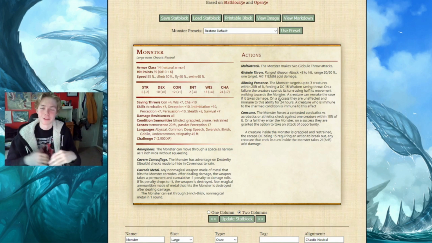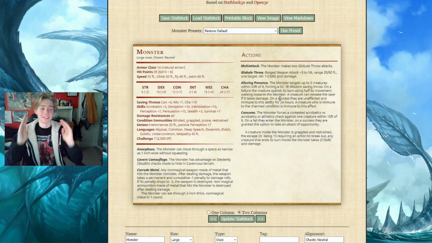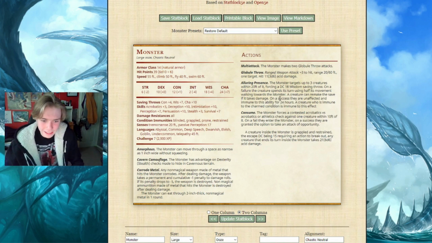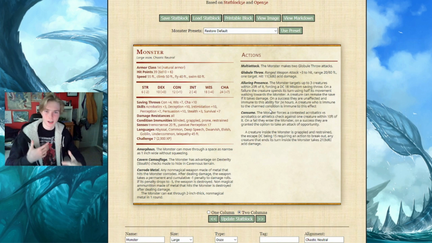On a success, they are unaffected by the ability and are then immune for 24 hours. So it can't just consistently charm you and then get you in there. Once you're done, you're done. And anyone who is immune to charmed is unaffected. Which I thought kind of made sense with the charisma side of things, as it's luring you in.